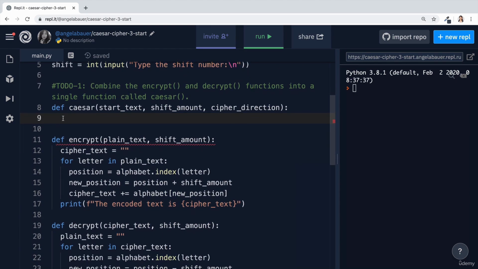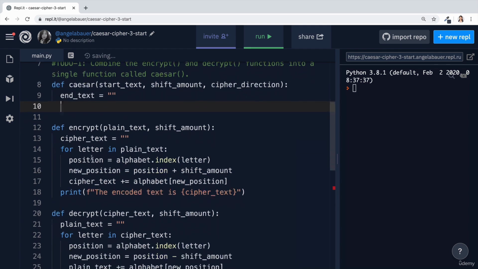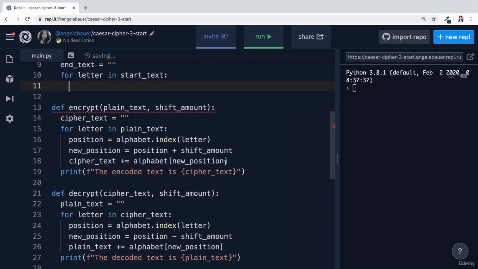We can start figuring out how we can combine these two functions together. We know in both of them we need some sort of way of storing a piece of text which starts out as empty and then ends up being the entire encrypted or decrypted text. Let's create a new variable called end_text to contrast with our start_text, and we start out with an empty string. Now the next thing we have to do is identical. We have to loop through this text that we get passed over. So let's create a for loop for each letter in the start_text. We're going to do something with each of those letters.